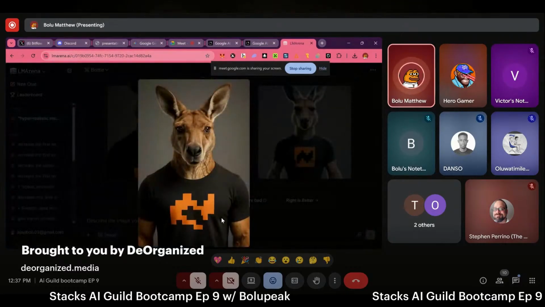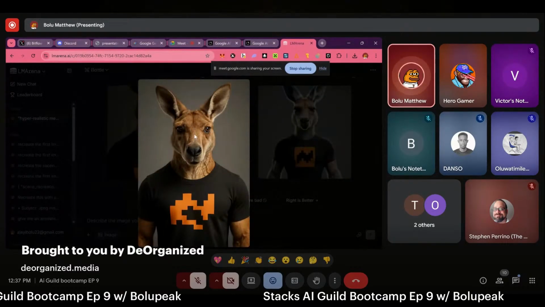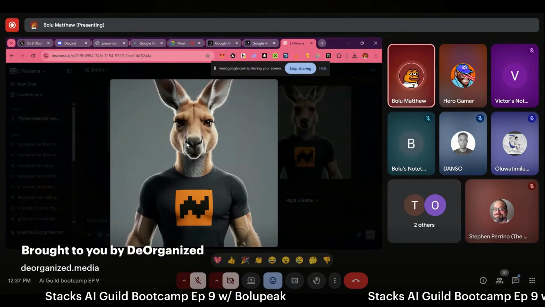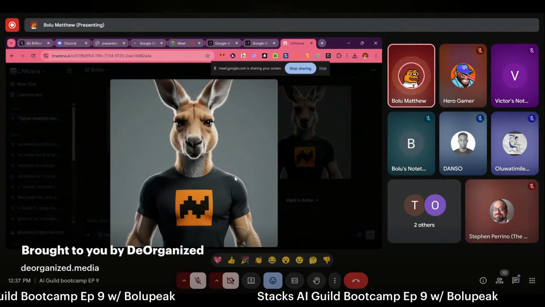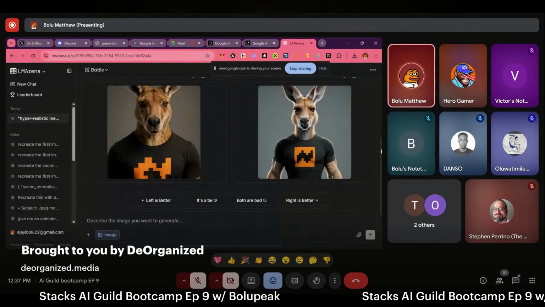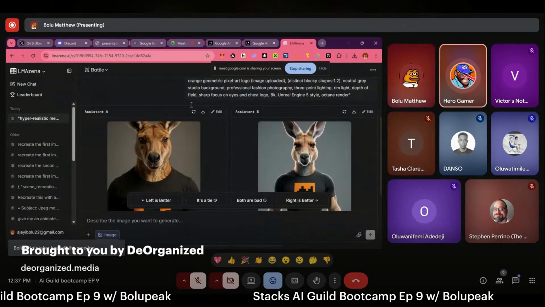So you can see that this one compromised the image, although the character looked better. But this one brought out the logo better, but the character is a bit not up to par. So I'm going to save both of them. Okay.